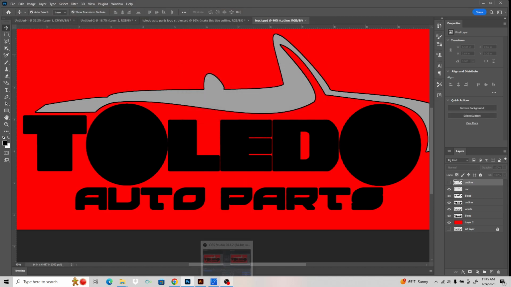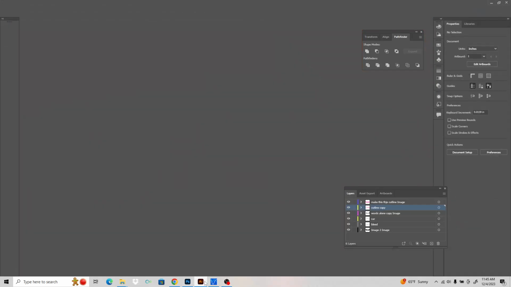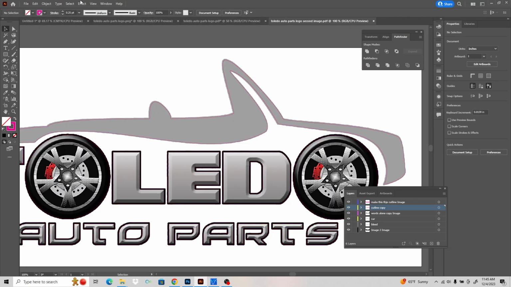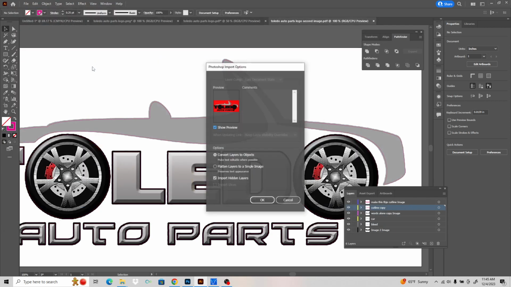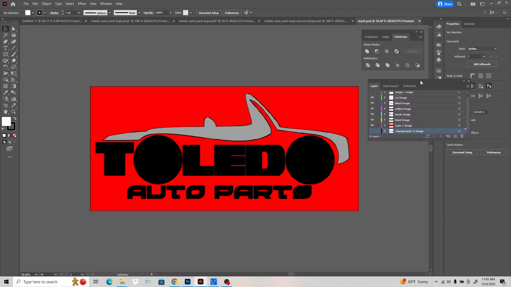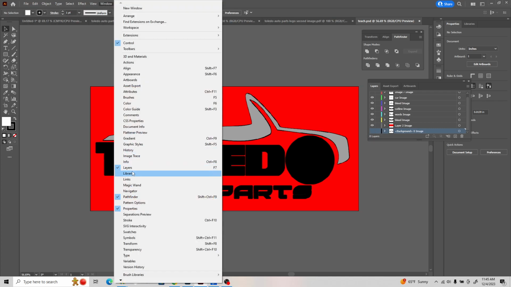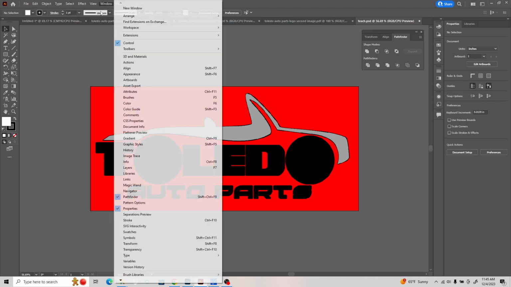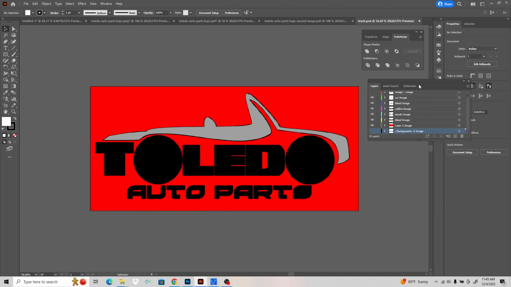So this is going to be saved as a PSD file, by the way. Now when we get to Illustrator, you go to File and Open. Make sure that you have these two boxes selected. Press OK. Once you're here, make sure that you have your Layers panel open. If you don't see it, go to Window and Layers, and it'll come up just like this.